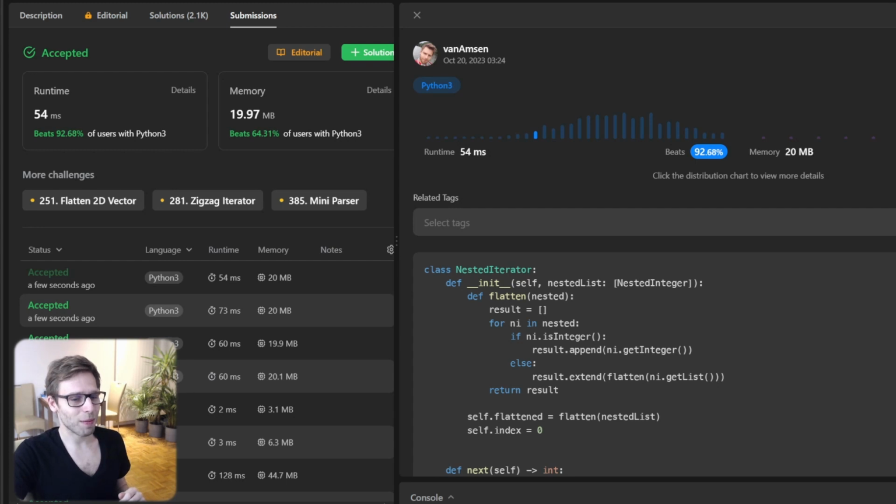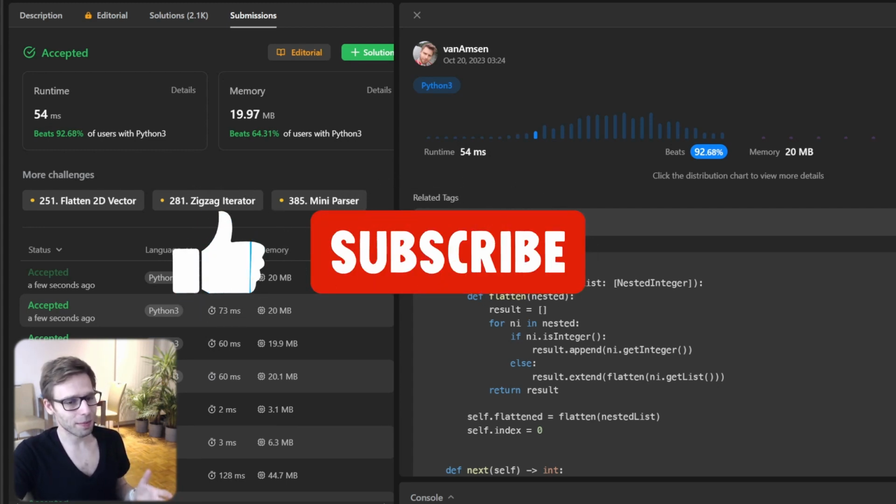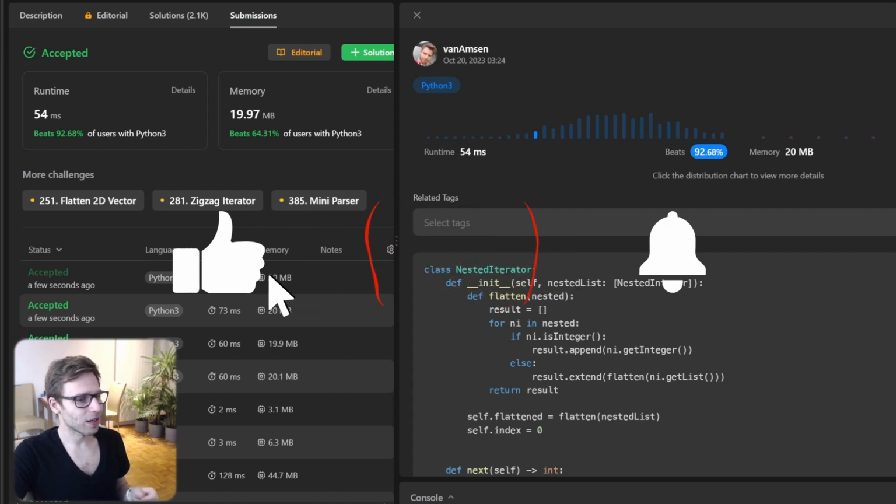So yeah, let's wrap up today's session. Flattening a nested structure might seem daunting at first, but with a systematic approach, it becomes a breeze.